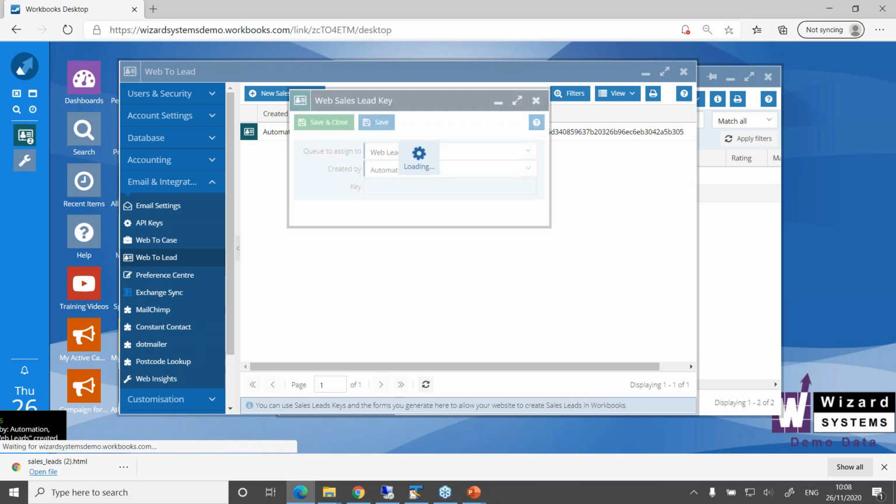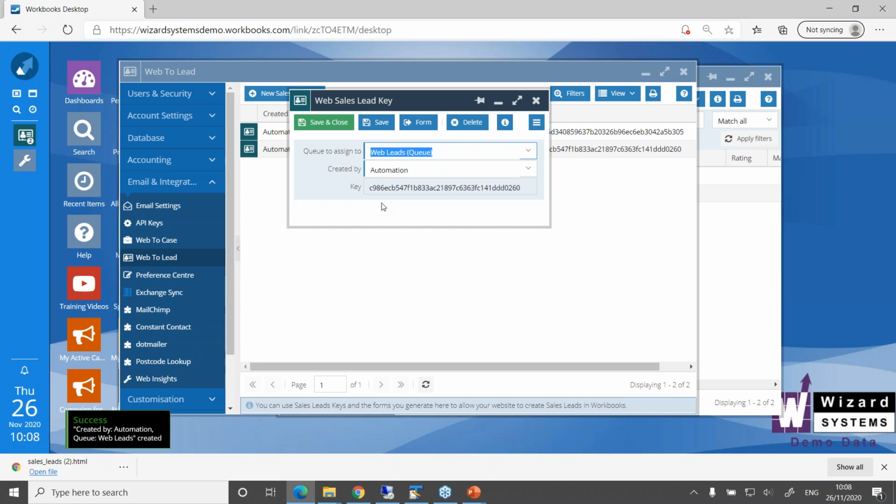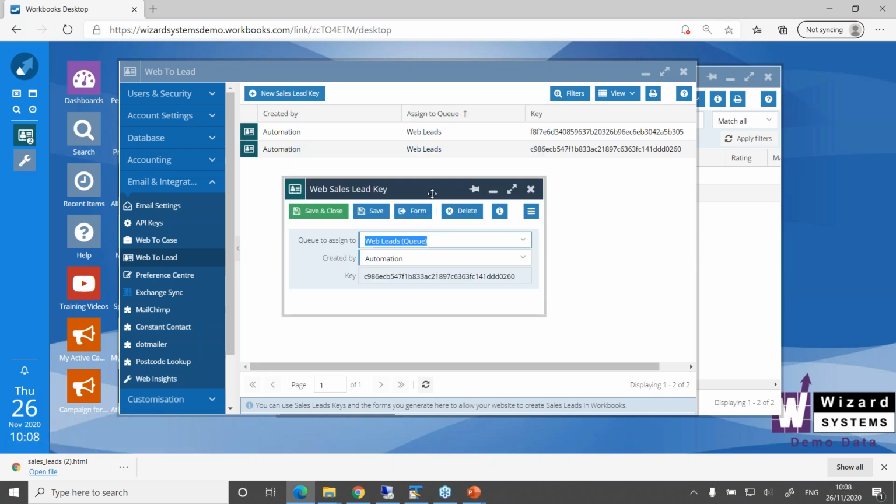Once I've done that, I'm going to choose save, and you can see this unique key. You don't really need to use this in any way unless your web designer is creating a very custom form. You can still get those forms to populate Workbooks by using this API key, but fairly irrelevant at this point. But what I'm going to do is, having done this, I'm going to download the sample form that it gives me that I can then customize.